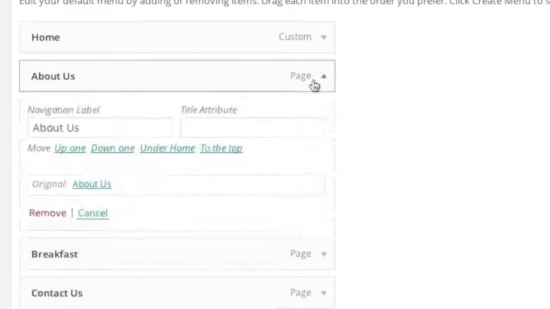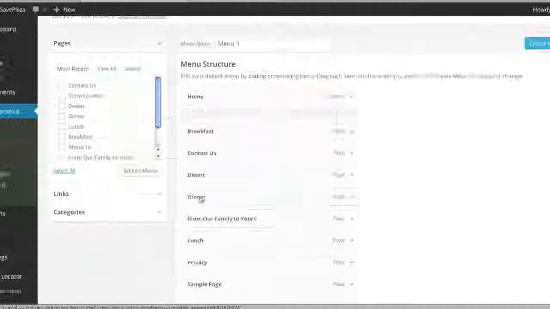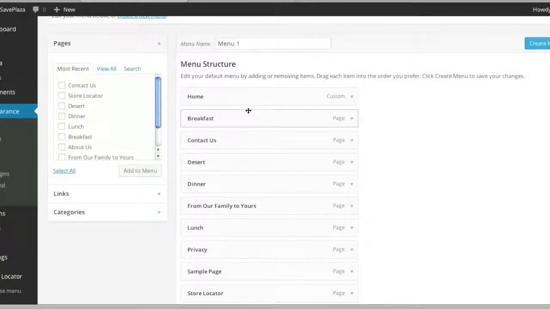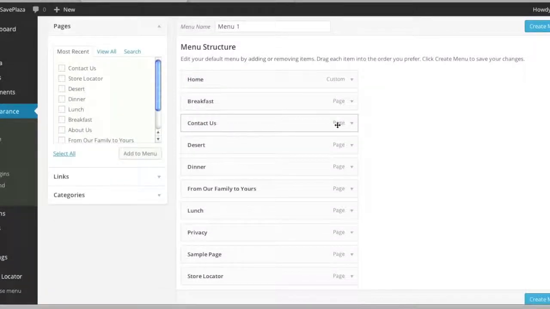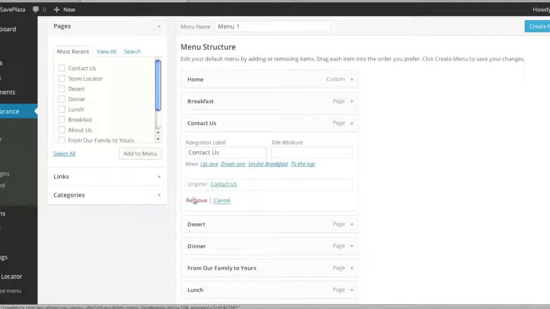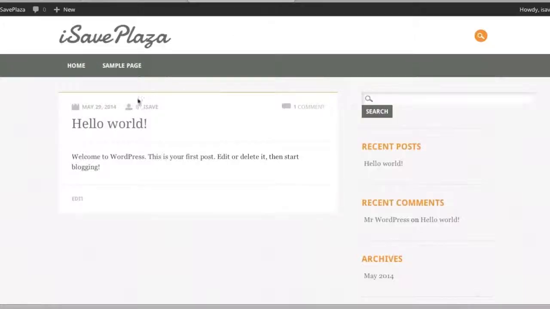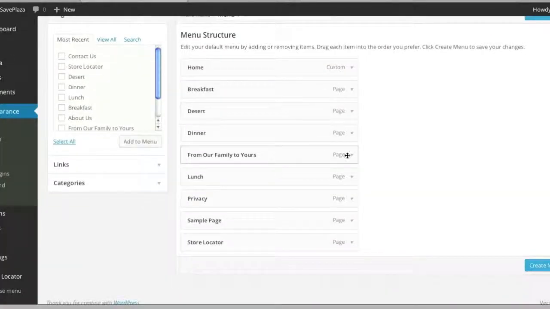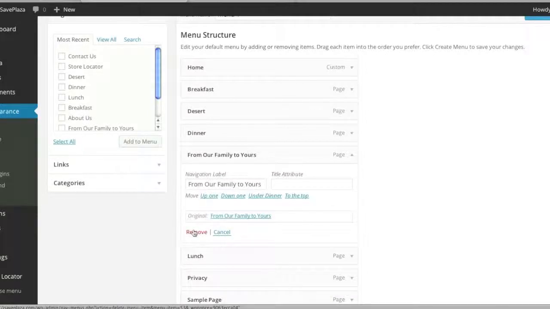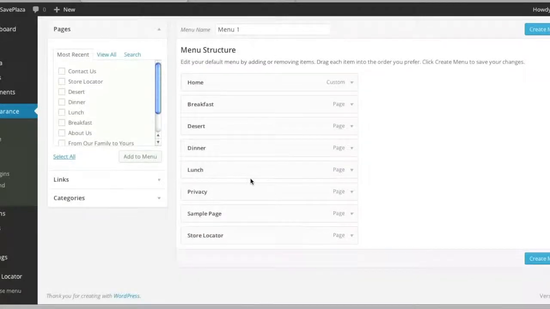I will remove the links that I don't want. For example, I don't want the contact us to show up here. Again, you can decide on this on your own. I basically want this to show up here, so I don't want to crowd it up. So I will remove all of the pages that I don't want to show up there.